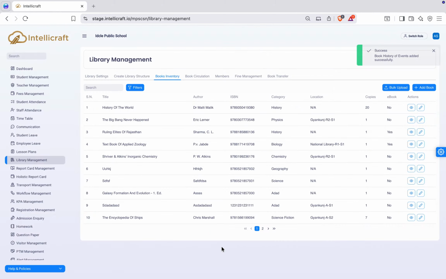And that's how you can successfully complete library management setup in Intellicraft.